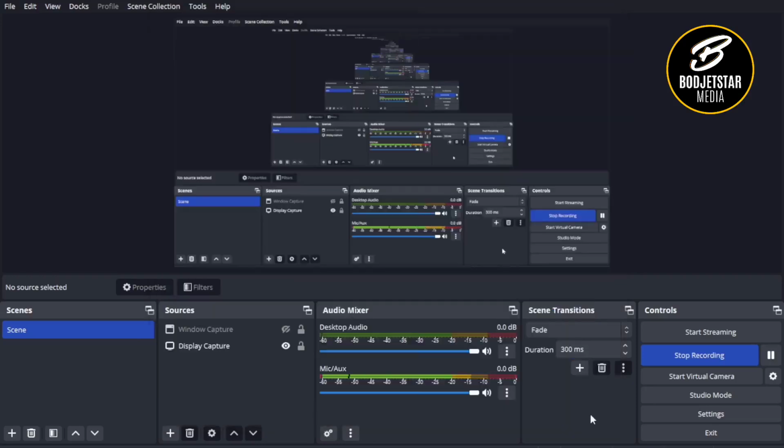So it's as simple as ABC. So you don't need to worry about the background noise around you.